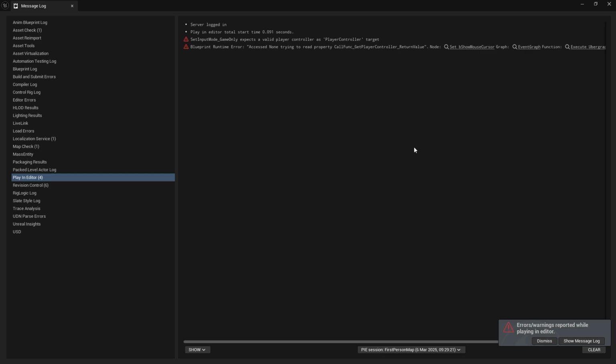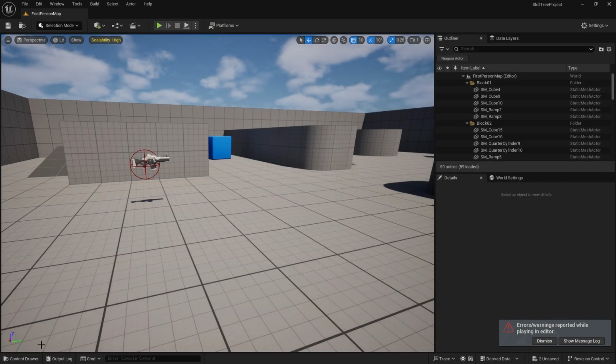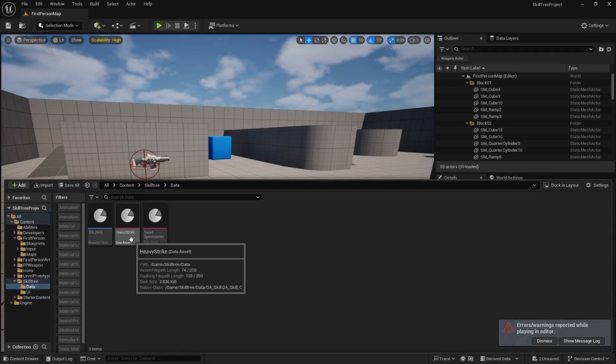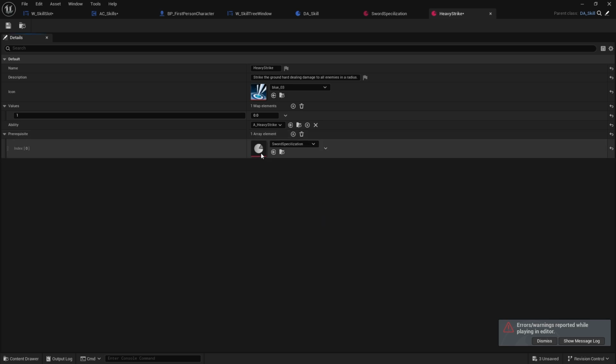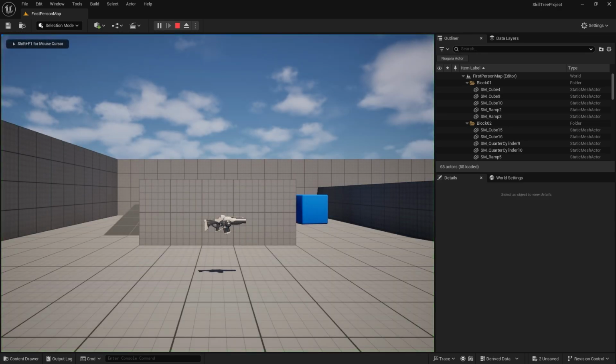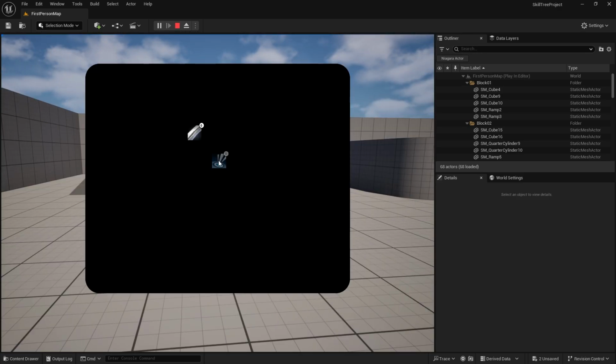So next is the prerequisites. At the moment we haven't shown any prerequisites. So what I'm going to do is say the heavy strike needs to have the sword specialization completed. So I'm going to go to prerequisites here, add to this one, sword specialization. So now I'll go back into the game. Now you can see it's disabled, so it's all grayed out. It's all faded. I can't click on it.